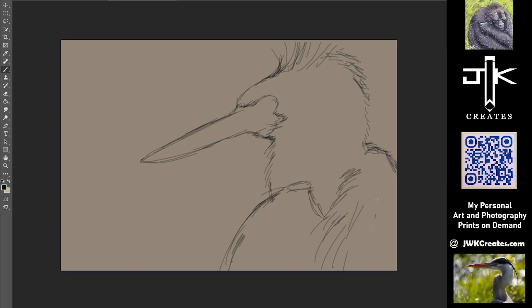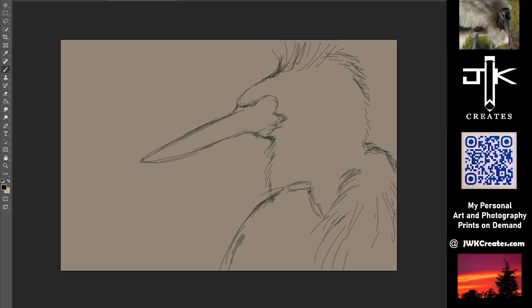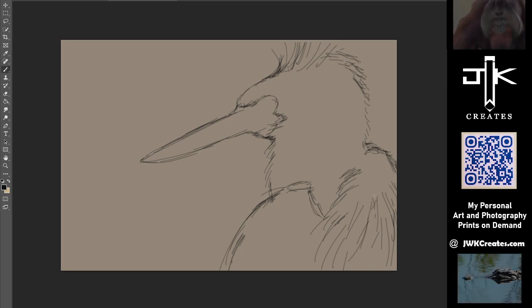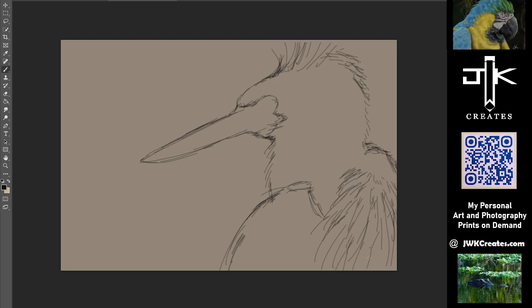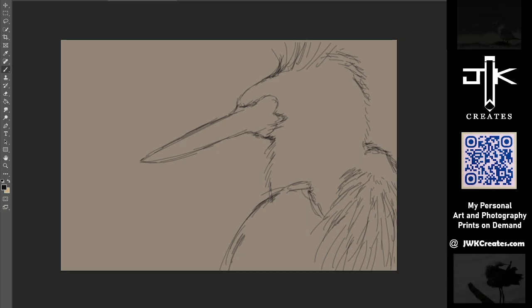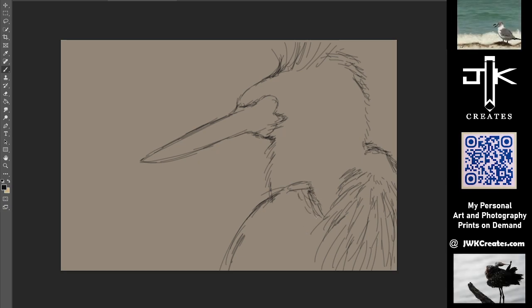So something I'm going to do is I'm going to make quick marks indicating the direction of certain feathers on this particular part and where they get smaller and how they transition to bigger ones. Same for this side. These are more like notes.